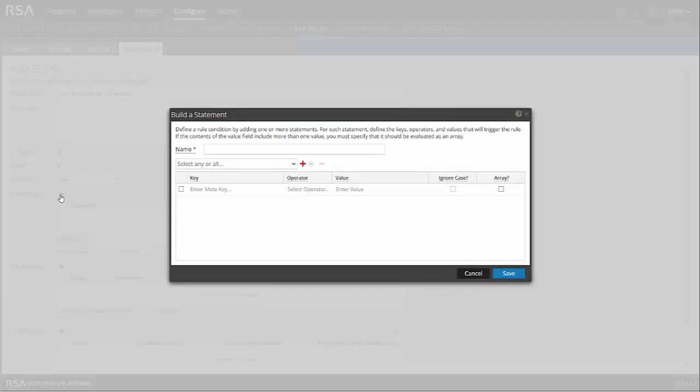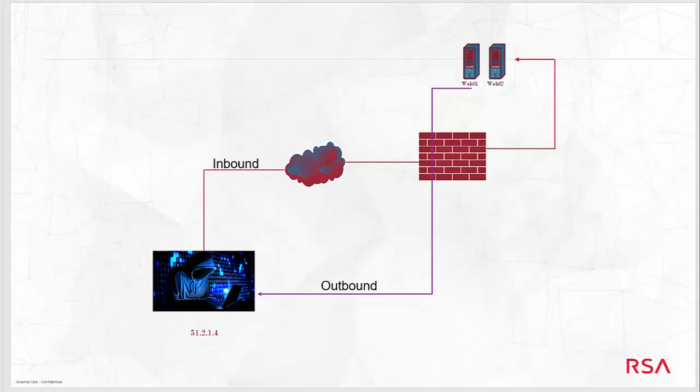What is our first condition? Well, looking back on the diagram, we have the inbound connection going through the firewall and hitting the web servers. Now, the web servers are the ones that are going to let me know who the source address was and also what type of action. So again, in our case, we're looking for a post. So let's move on and add that first condition.